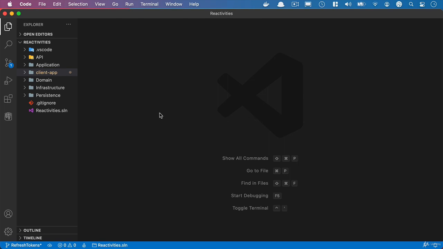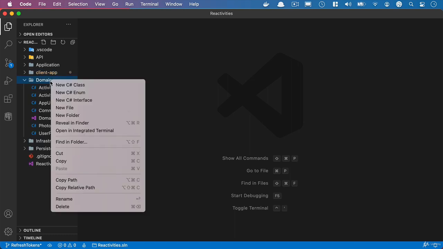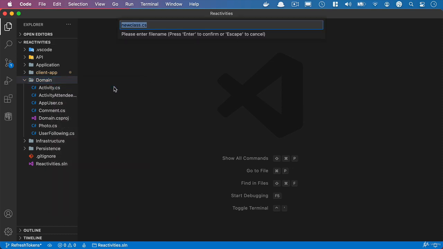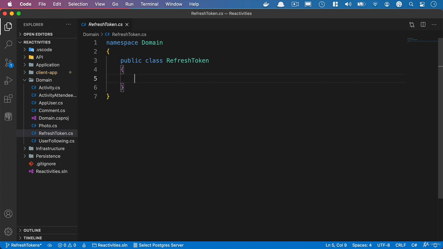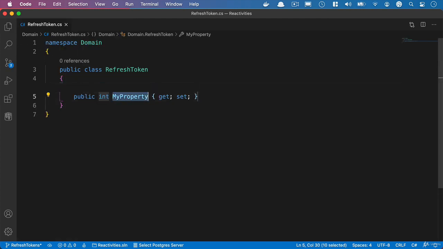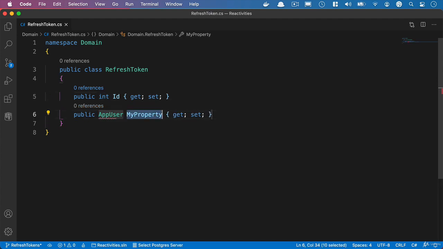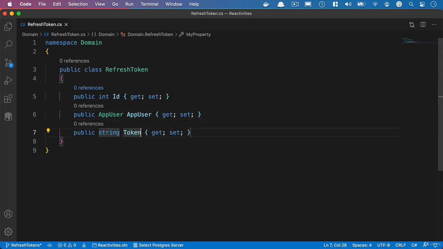So what we'll do first is start with the domain. Each of our app users is going to have a collection of refresh tokens. We'll create a new C# class called RefreshToken, and this is going to have several properties. We'll give it an int of Id, and we'll relate it to our AppUser, so we'll say AppUser AppUser. We'll give it a string of Token, and this will be the refresh token.